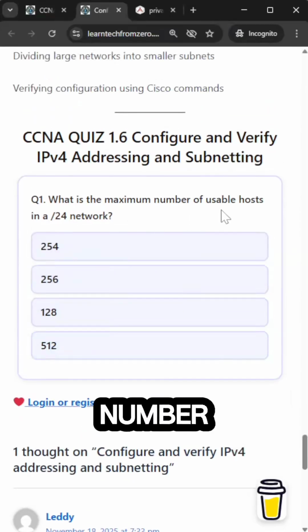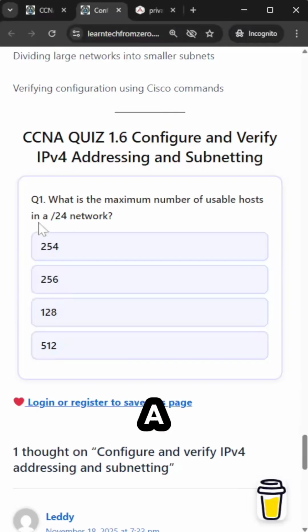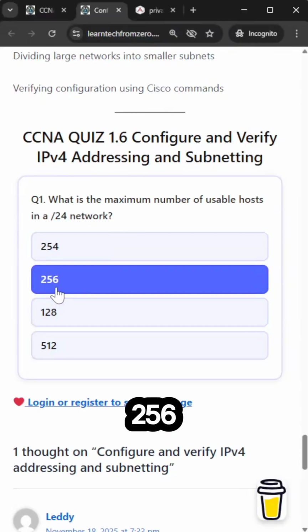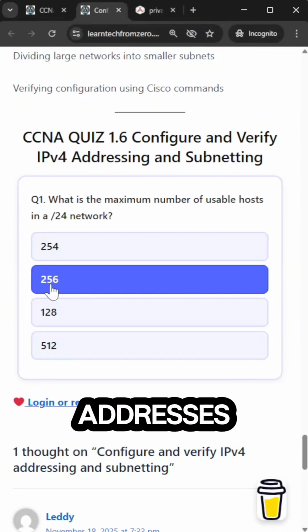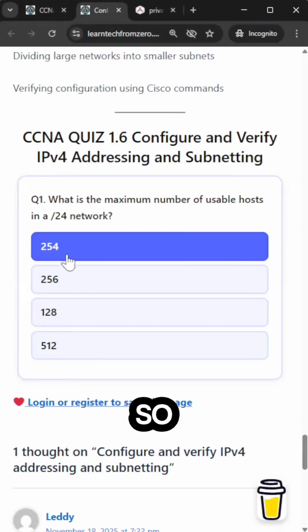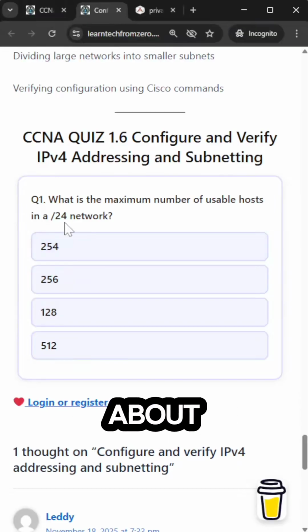So, what is the maximum number of usable hosts in a /24 network? The total available values is 256, because you count zero. So if you add all the values, you get 255 plus 0, so you get 256 total addresses. And then we always have to deduct two addresses, because we need one address for the network and one address for broadcast. So 256 minus 2, you have 254 addresses. So we're talking about /24.